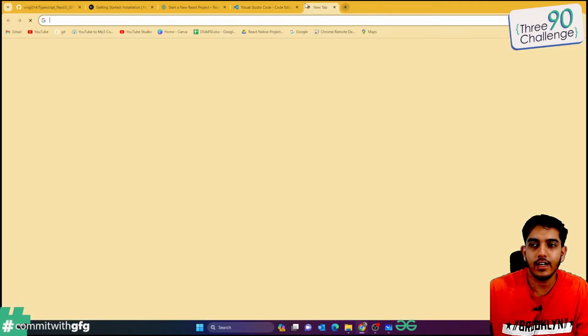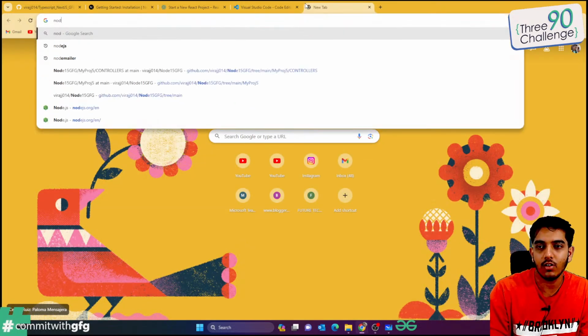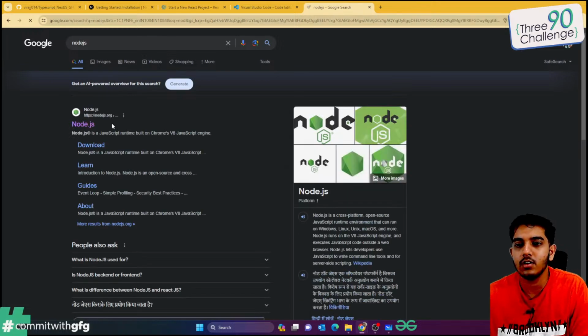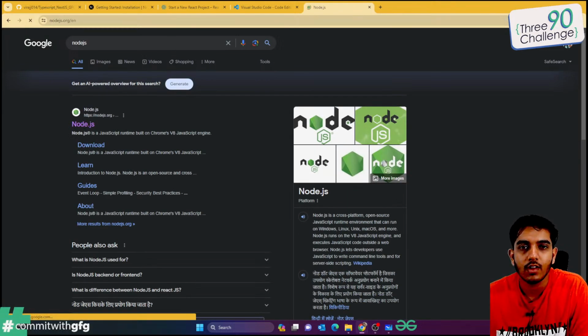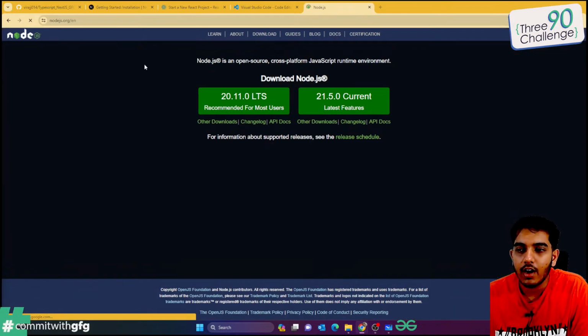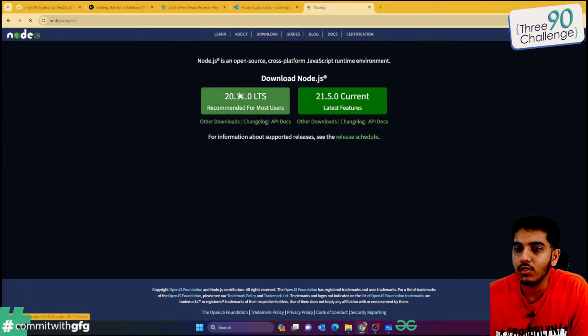Now one more thing you would need is Node.js. So let me take you to the official website of Node.js. Here you can see we have the LTS version and the current version. I would say go for the LTS version, long-term support, so that if there is any issue, it would be solved easily. You can download this, and again just install it by clicking next, next, next, and then it would be installed.